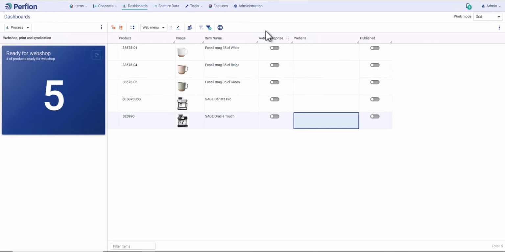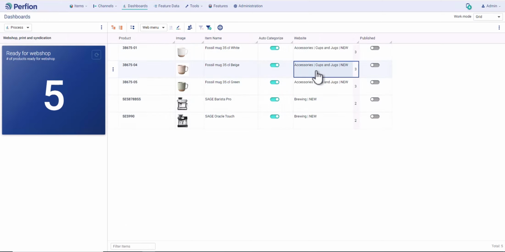I could build an automation using Perfion actions. So in this case I have built an auto categorization feature, and when I flip this one, a trigger and an action in Perfion now runs in the background and then auto categorizes these 5 products in terms of my website. So when I reload my grid here, I can see the suggestions made by this automation. And I can see that the automation suggests that the 3 cups will go in accessories, cups and jugs, and in the new category, and my 2 coffee machines should go in brewing and in new.